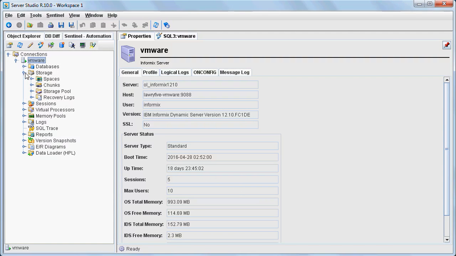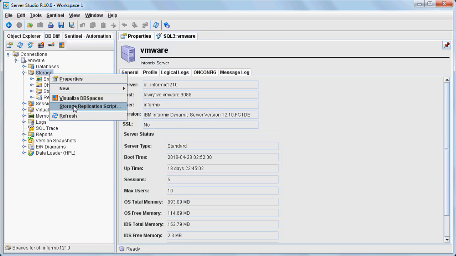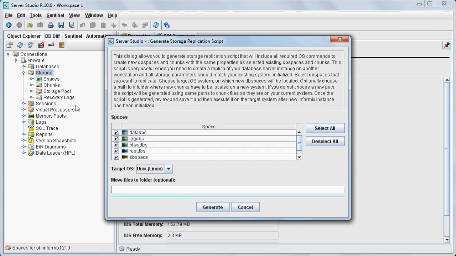There's now the ability to generate the commands required to build the same storage layout on a different system, or possibly even just to document what you've done on a system you've just installed.